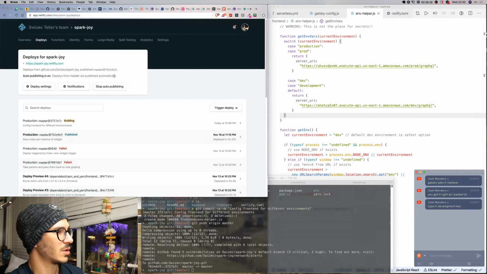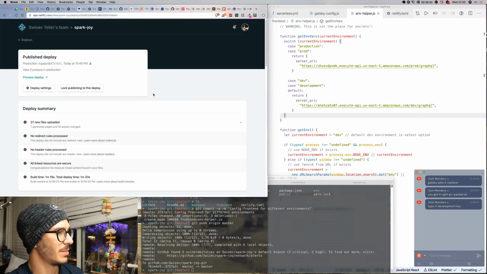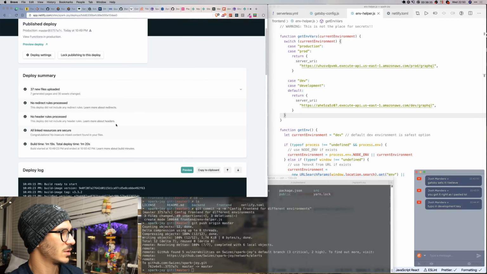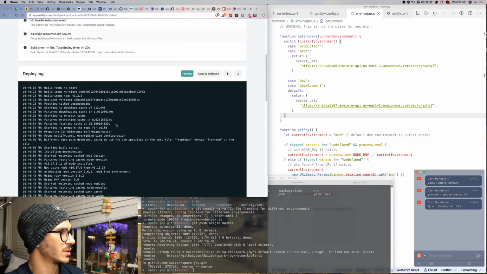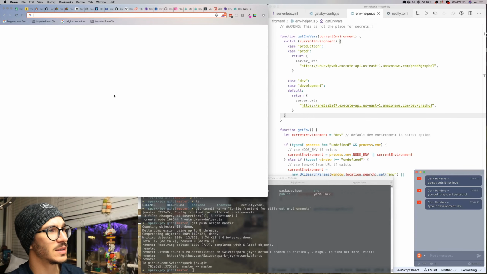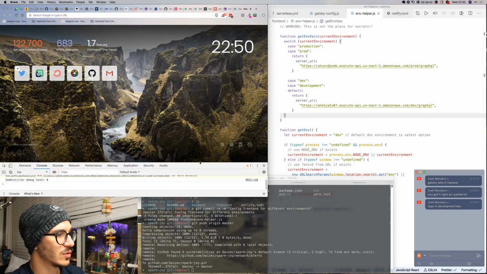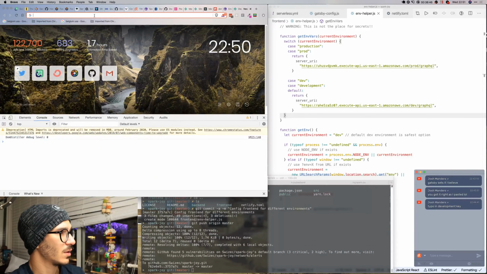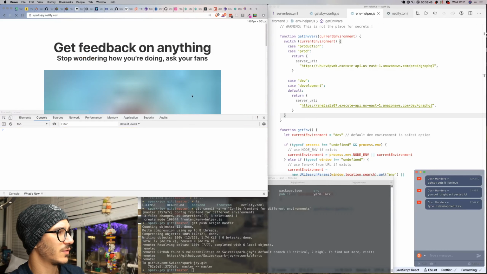Auto publishing is on. Builds from master are published automatically. 37 new files uploaded. No redirect rules processed. Build time 1 minute. Site is live. Okay, so now let's see if it connects to the correct server. We say sparkjoy.netlify.com.